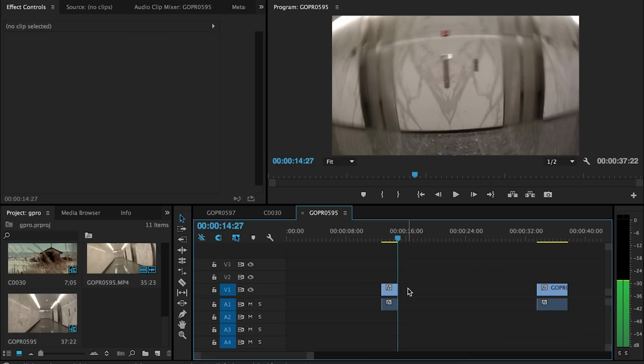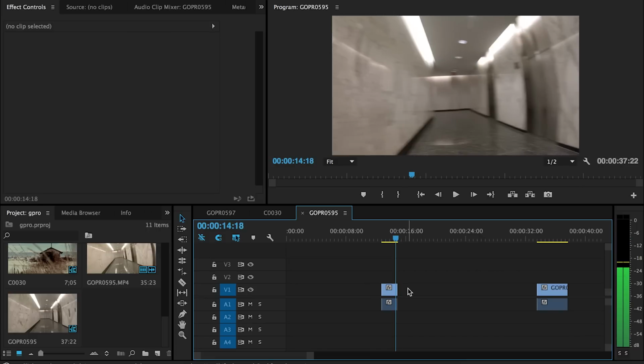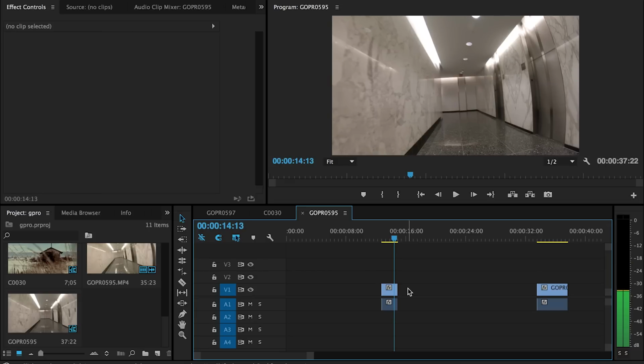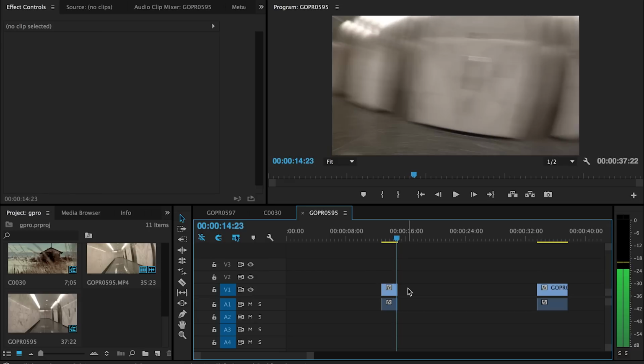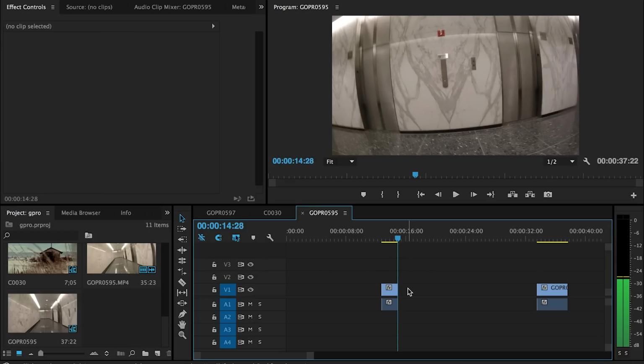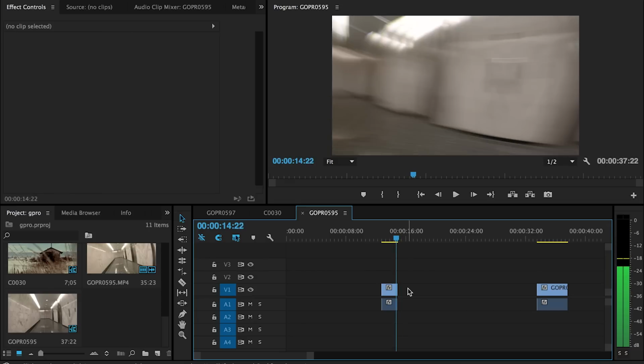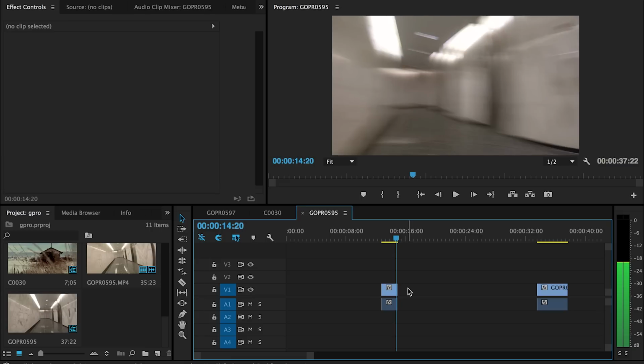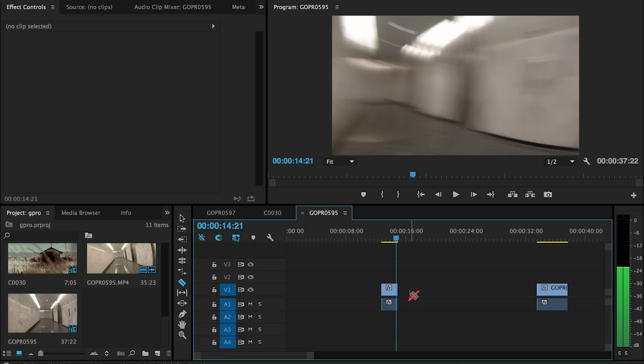Now what I need to do is go to the middle of that transition. So I'm just going to back this up frame by frame. It starts right about here and ends right about here. I want to go to the middle of this swipe, so probably right there.